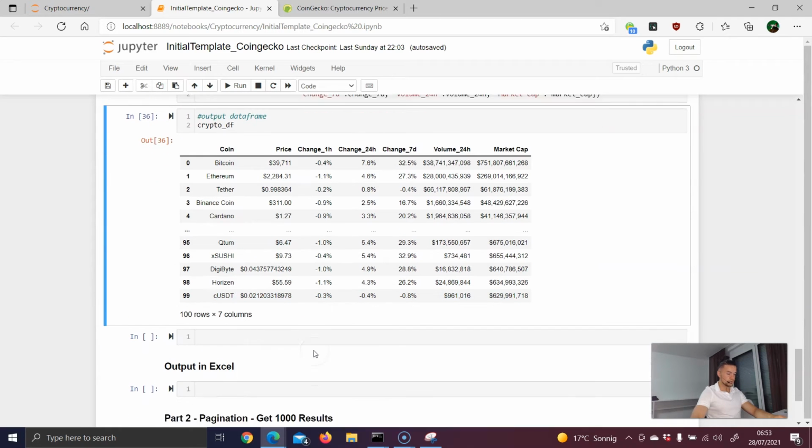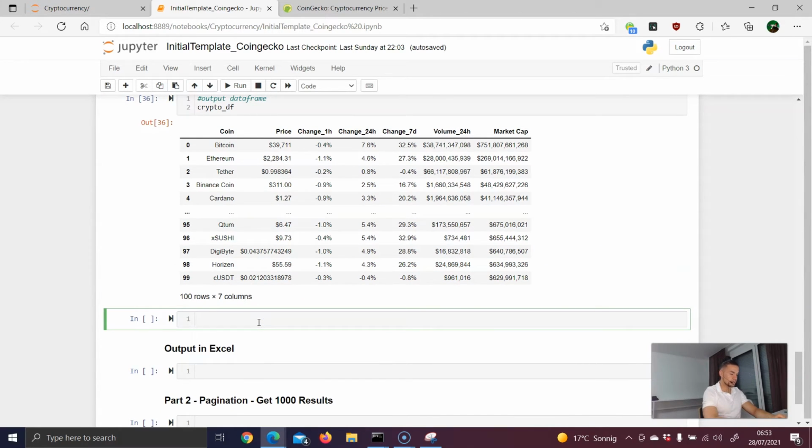And what I can do right now is store everything inside an Excel file. So let's go ahead and do this. crypto_df.to_excel. And now I need to provide a name. Let's say single_page_crypto.xlsx. And the index here is actually False. That's it. Let's run the cell.